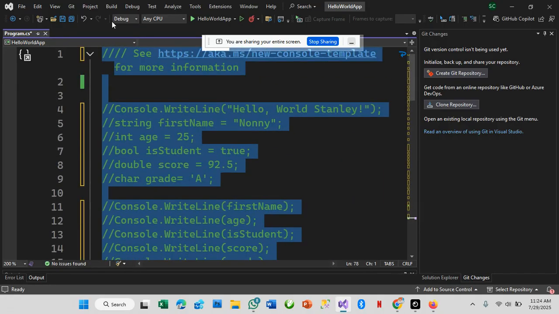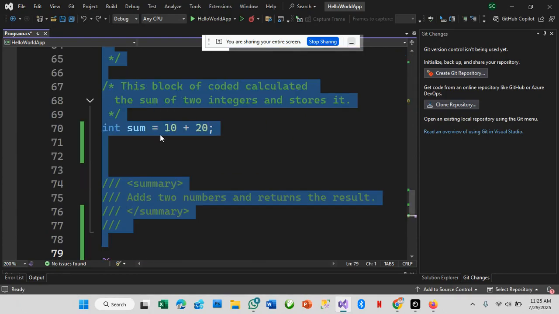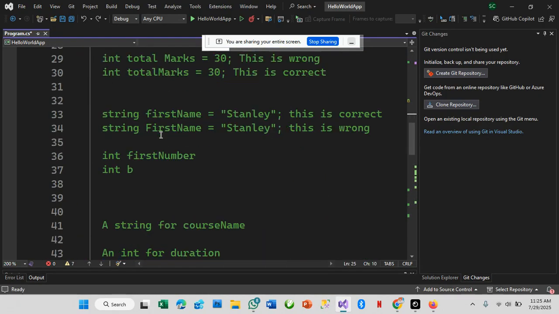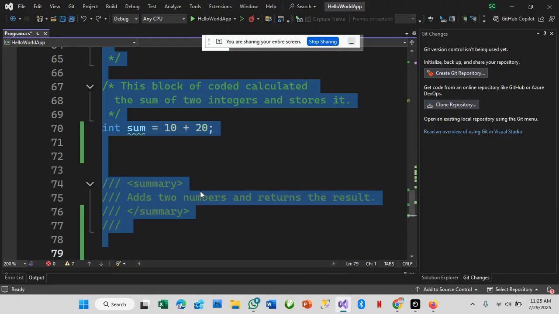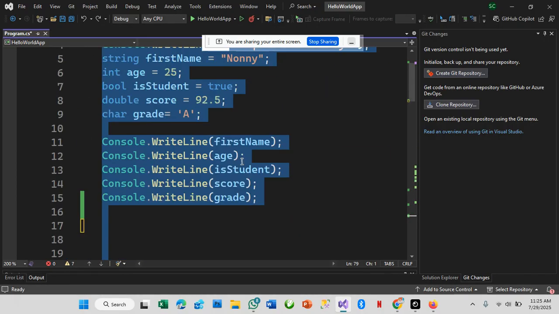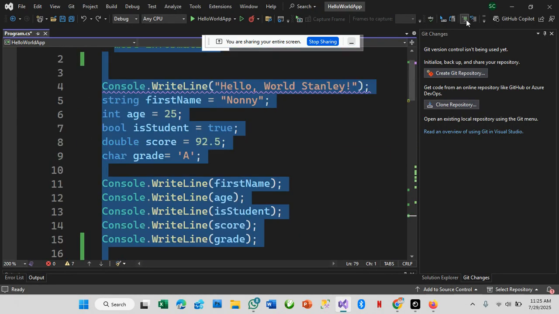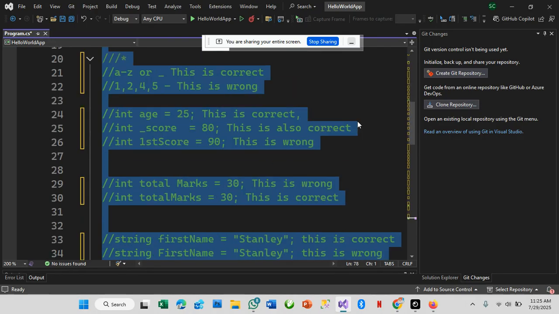In case you missed it, let me go back again. If you want to comment all your codes, you can just press Control A. Control A will mark all the codes here. Then go to this menu. You can see my cursor. You say comment out the selected lines. So click on it so it will comment all my codes.